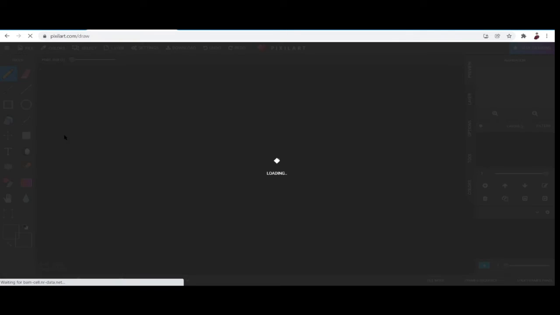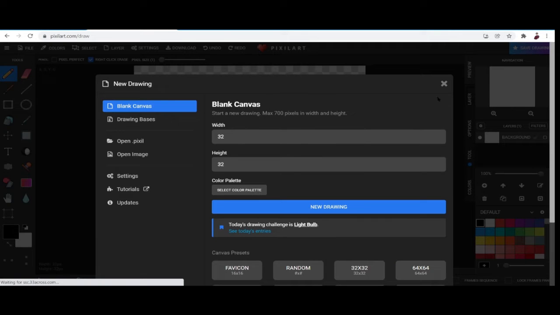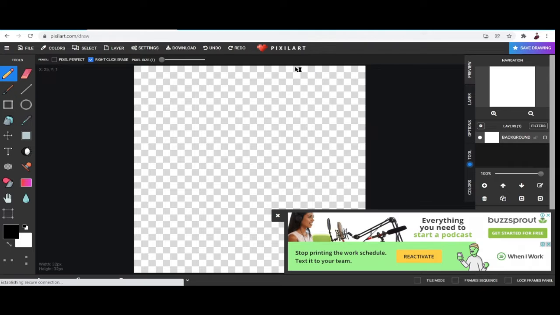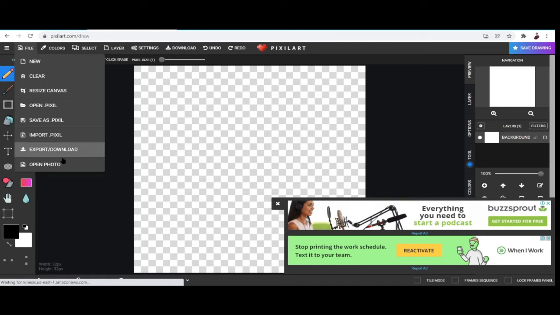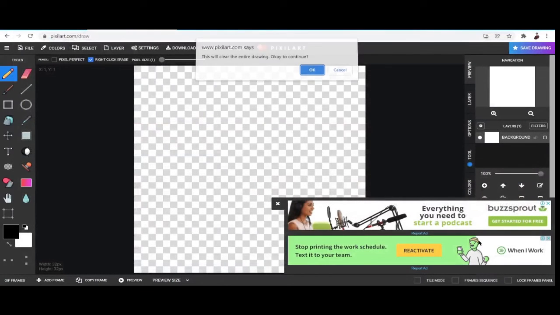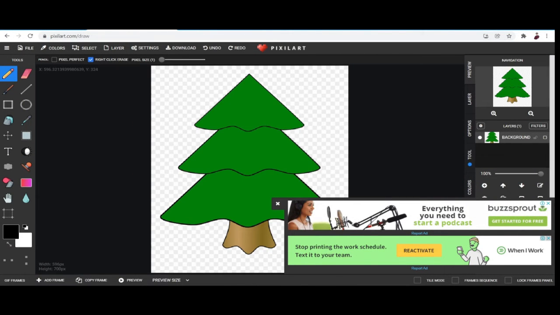All right. So we're going to work with pixels, right? New drawing. Okay. I'm going to click this just so you guys see the difference. So I'm going to open the original image that I downloaded. It's this one. Okay. All right. So it's going to look like this.